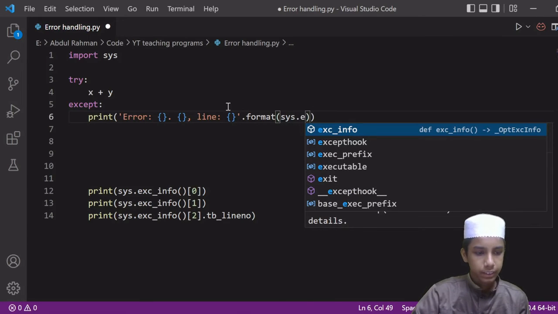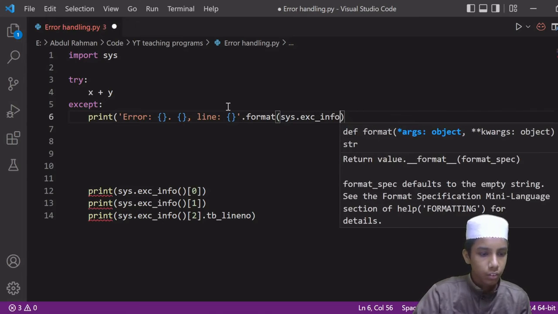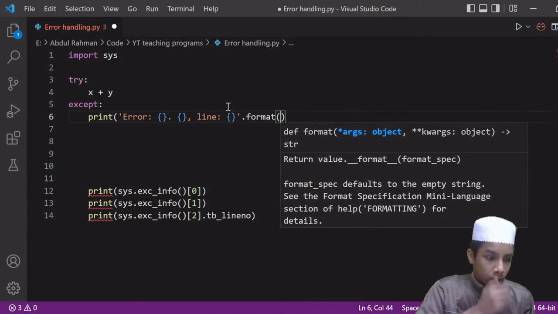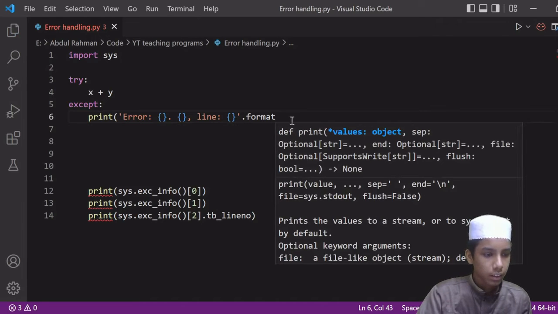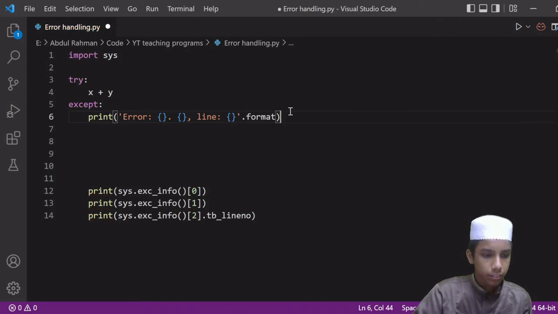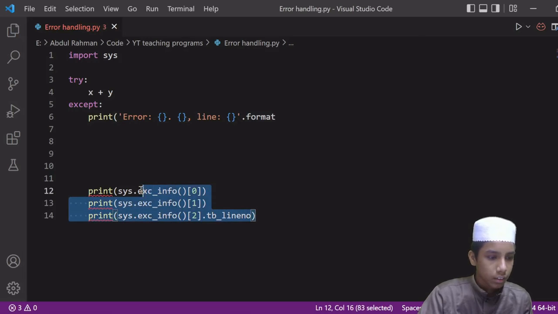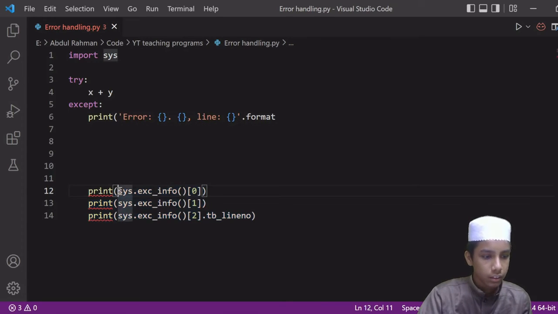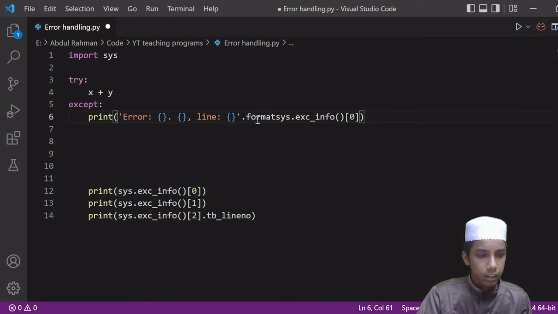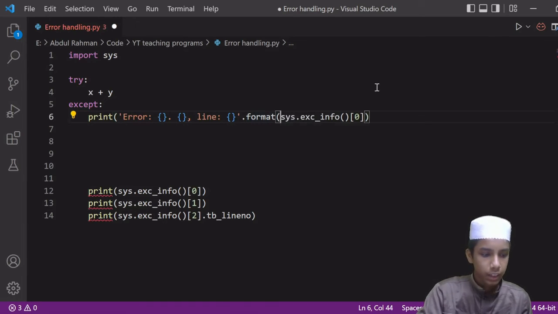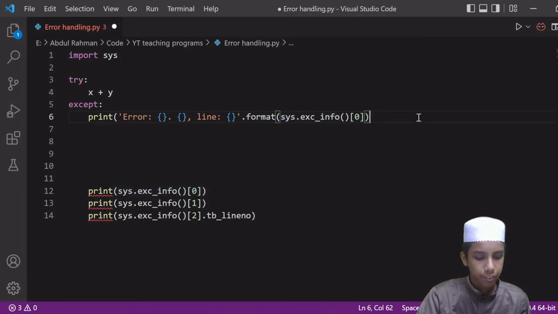Sys dot exception info. No, let's, so I want to paste. So where is this? Okay, no, let's remove this one. So now I will be taking out this part, and then I will be using here this, like sys. We have to give a bracket. I will copy this one, save it.